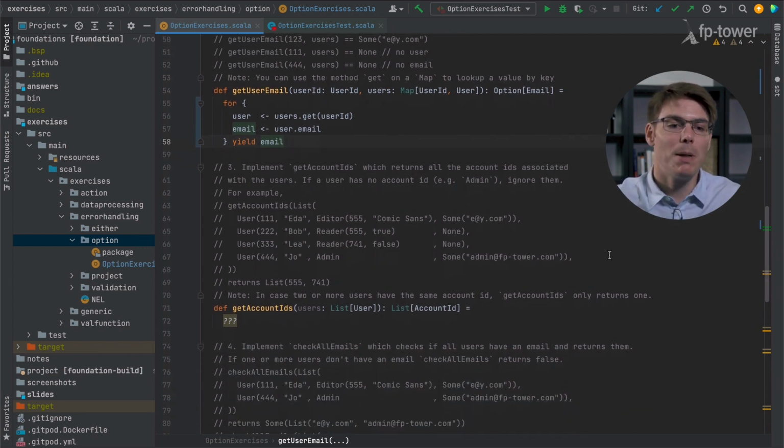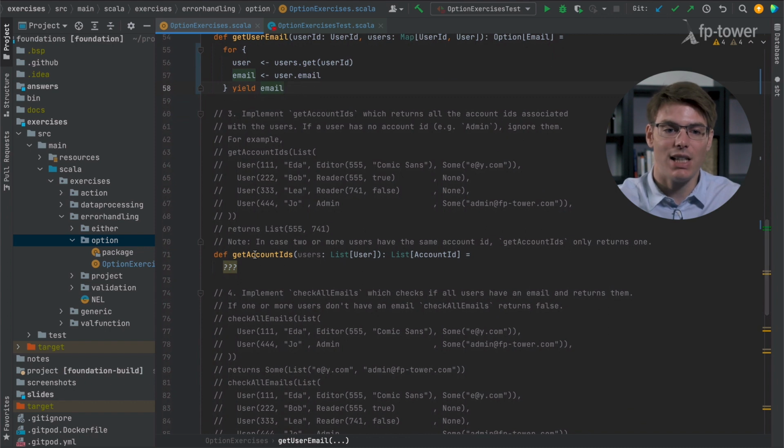Okay, next, we're going to implement the function getAccountIDs, which takes a list of users and returns a list of unique account IDs associated with these users. So if the user is an editor, we know that there is an account ID. This is the method we implemented previously. Same with reader, while if it is an admin, there is no account ID. Which means that in this case, we just discard it.